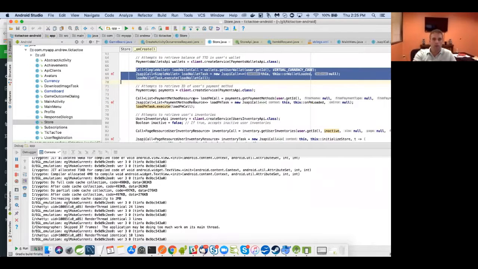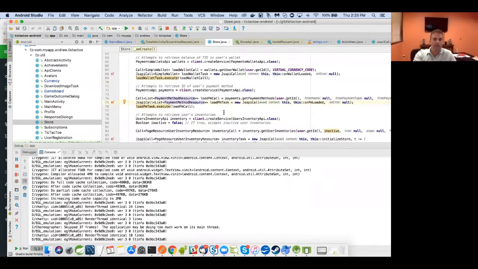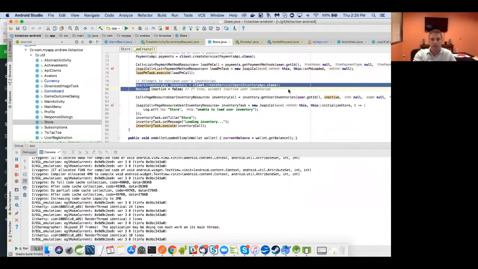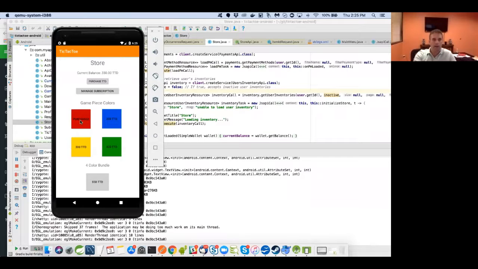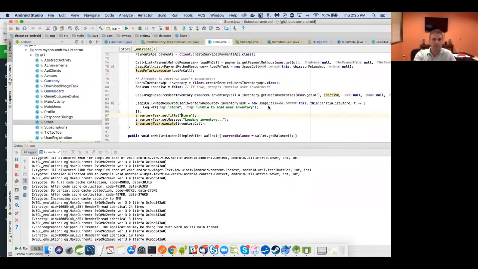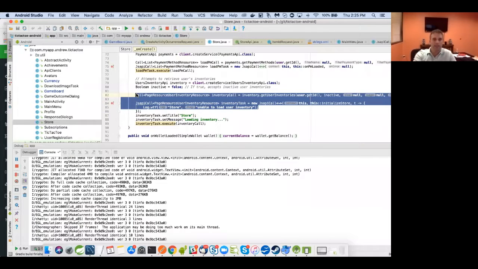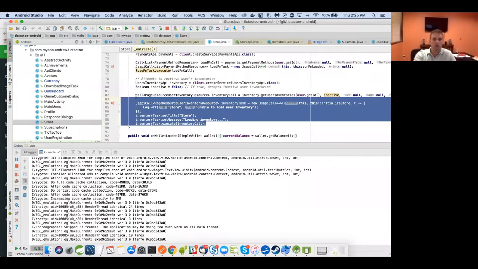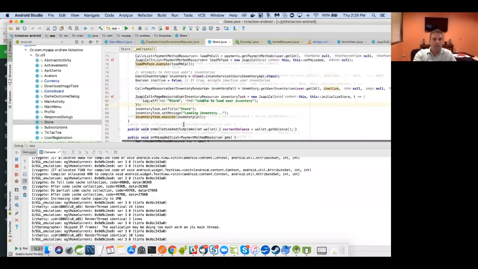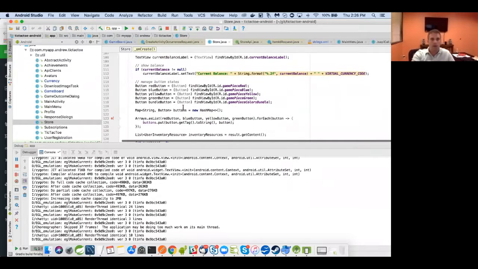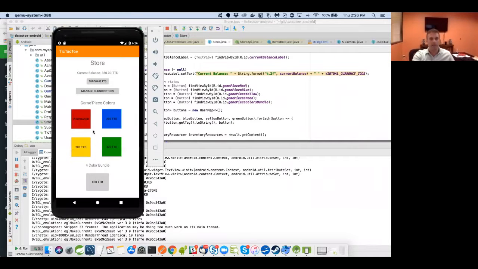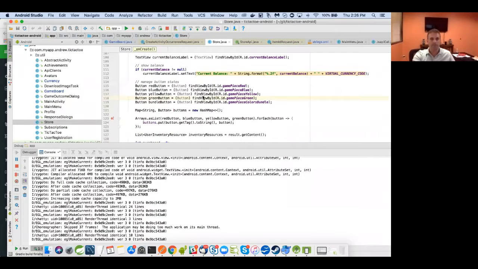Now I'm going to do another call. We can skip over that, it doesn't matter. That's when we talk about Stripe. I'm loading my inventory, so that's going to enable me to show what I've purchased. This is how I know that the game piece has been purchased. This is the user inventory call. And when the inventory is loaded, now I have all my elements displayed on the page so that I can do the purchase.